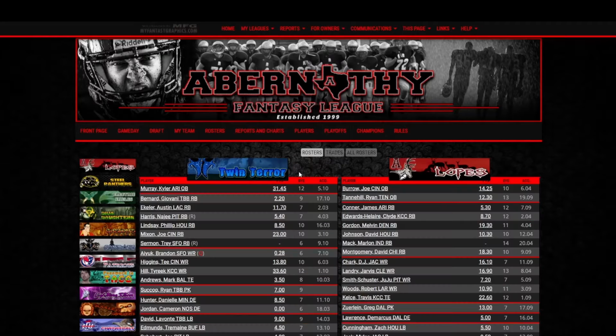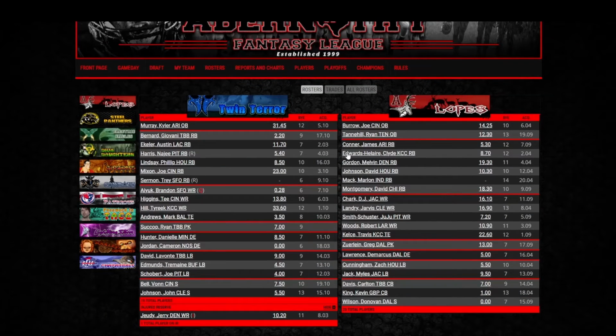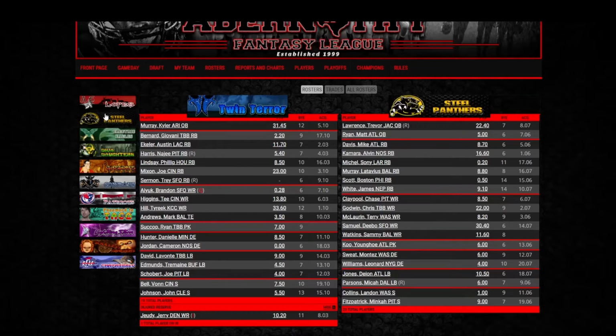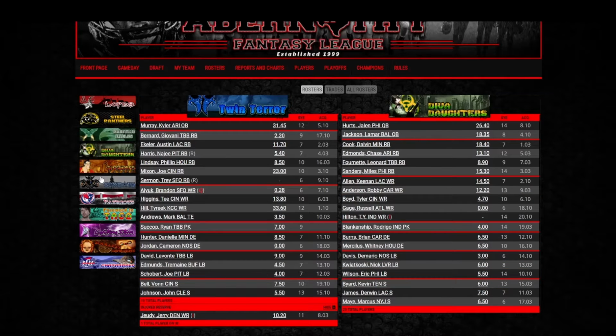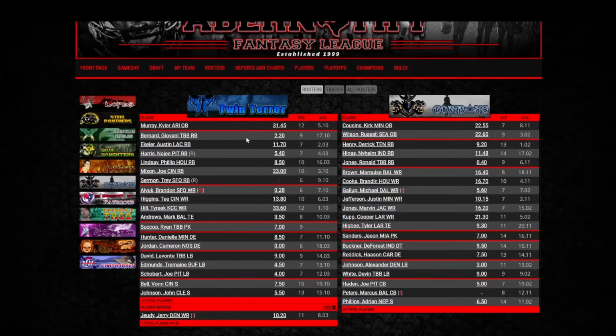So when you click on the rosters tab, you have a couple of different options here. One is when you look at the rosters, you can compare them side by side. Right now it's my team and the Lopes, but I can also select my team and Still Panthers, Electric Eagles, everything. Of course, when you're logged in, it'll show your team, then whichever one.